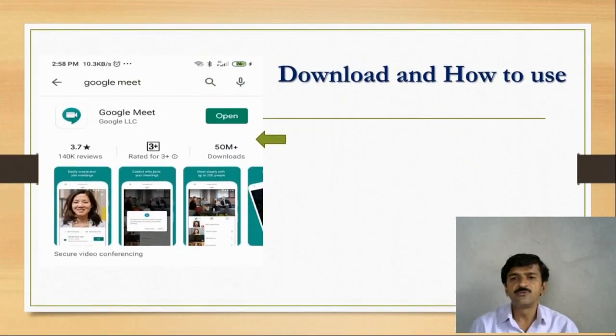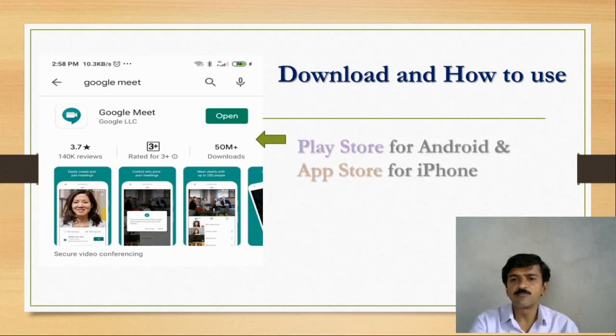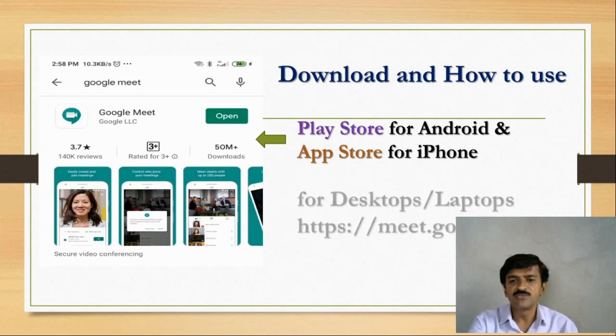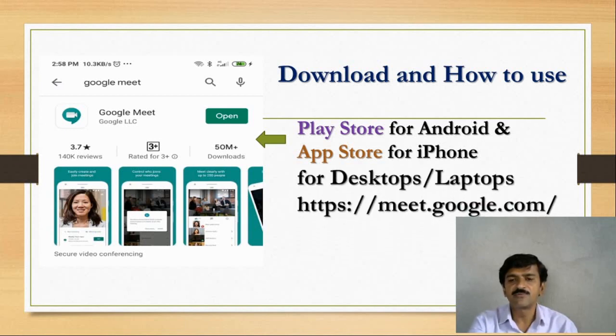So how to download and use Google Meet? To use Google Meet on your smartphone, if you are using an Android phone, you simply go to the Play Store, search for Google Meet and download it. And if you want to use Google Meet on an iPhone, you go to the App Store, type and search Google Meet and then use it in your app. And for a desktop or laptop, you need not install anything. You simply have to browse meet.google.com.